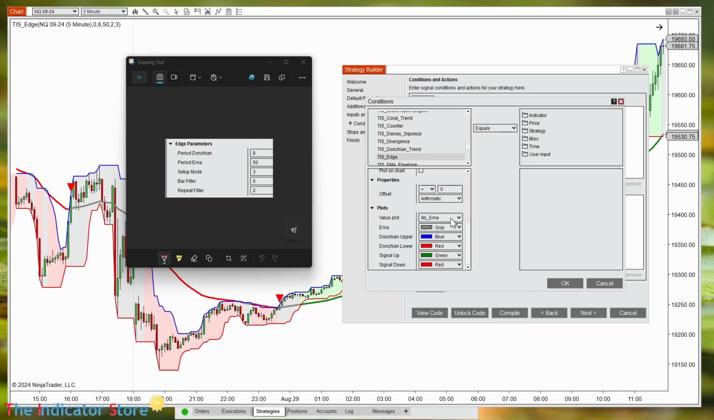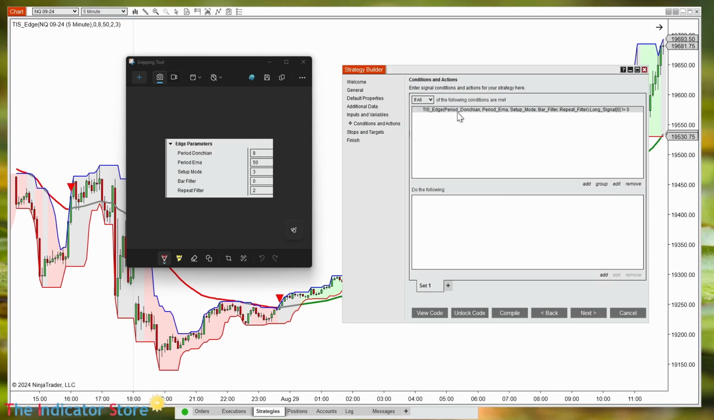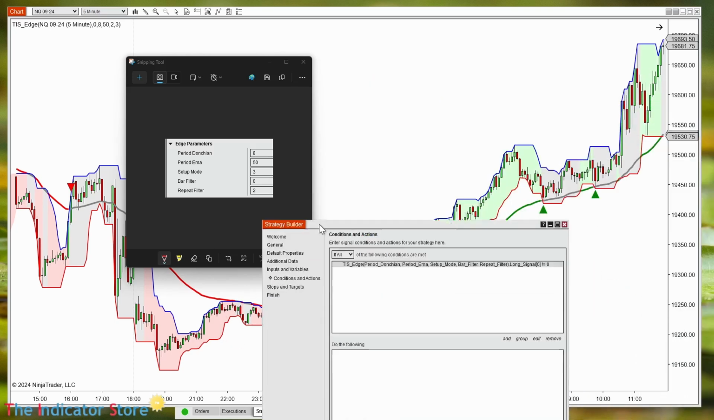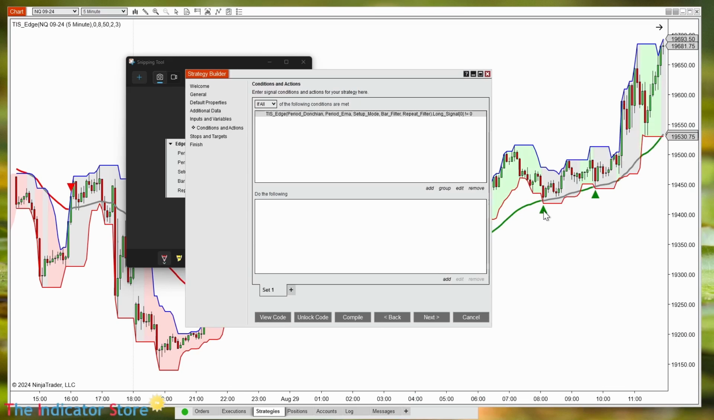And now we need to select the plot. This indicator has several plots: the EMA, the upper part of the Donchian, the lower part of the Donchian, but I want to look at the long signals. And which is the value of that? Nothing when there is no signal; otherwise the price where the signal is painted. I want to detect when there is a signal. So when this is not equal to 0, it means the signal is painted somewhere. When this is true, it means we have one of those up triangles.